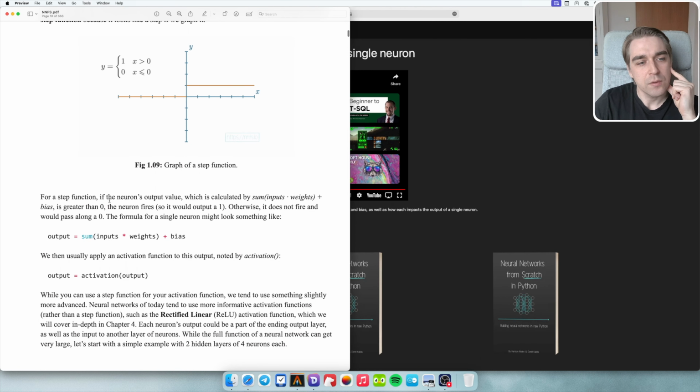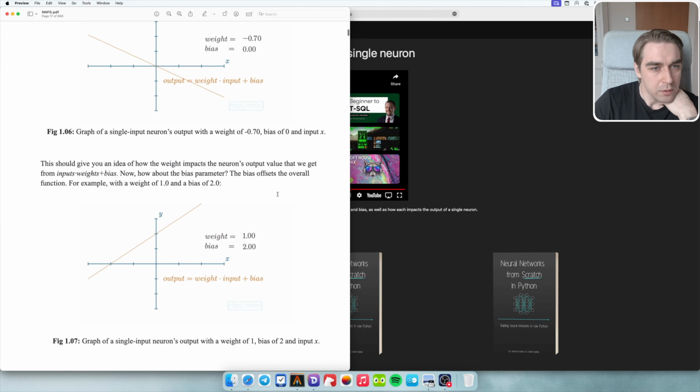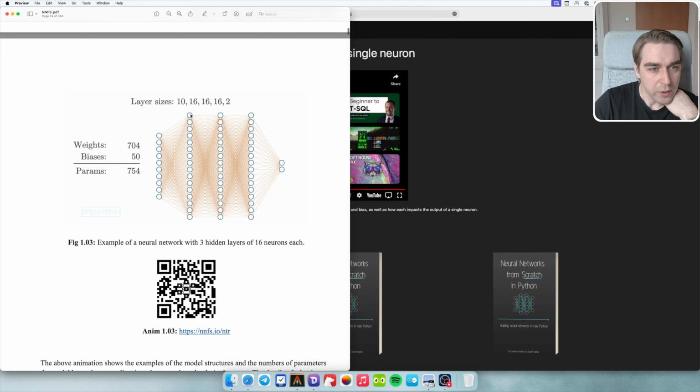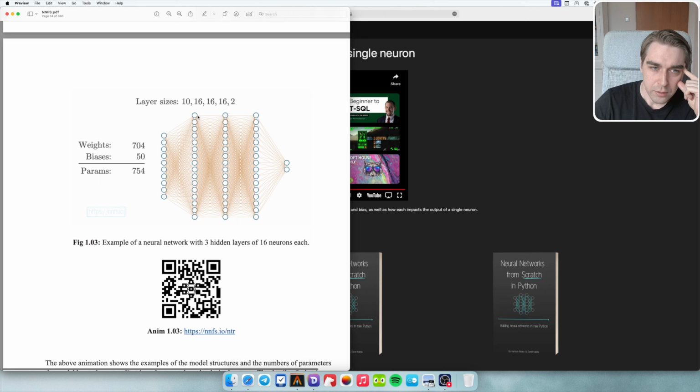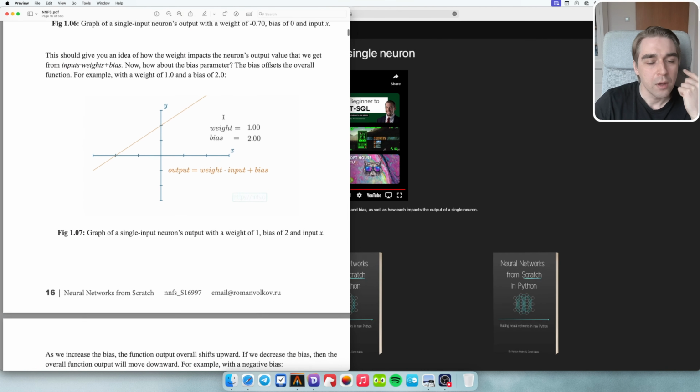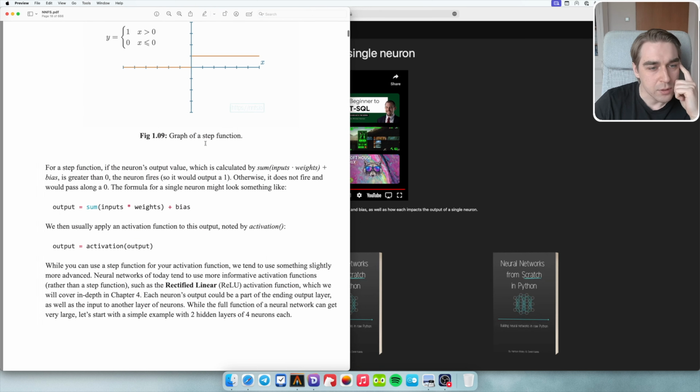For a step function, the neuron's output value is calculated by a sum. Here we have inputs from all the previous layers, and we have a value here, it's multiplied by the weight plus some bias that is assigned to this neuron. And we do this for all of the previous layers. Then we sum it up, and that will be our value for the neuron. This is at least what I understand.